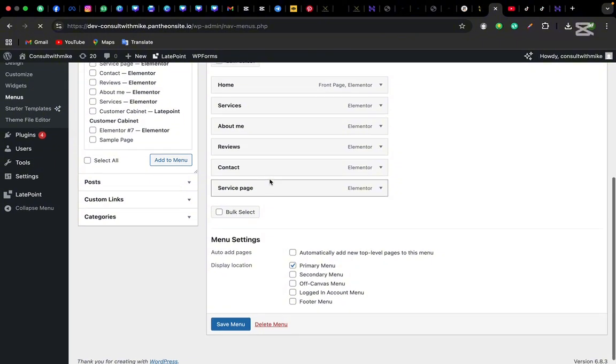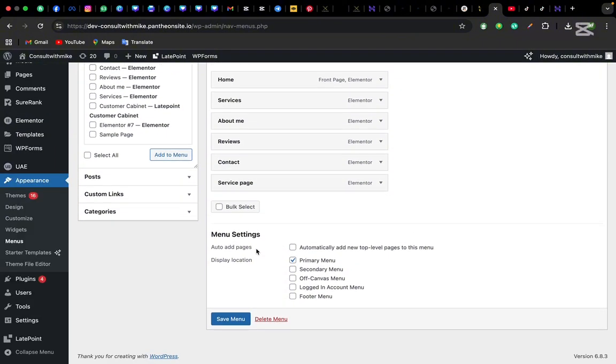One more thing before we go and check: we can decide to add the menu to different areas of the website. The two areas I usually work with are the primary menu, which is on the header of the website, and also the footer menu, which is at the bottom of the website. These are the two sections I always work with. The rest you can forget about them, they are not so important. The primary is the header menu, and the footer menu is the one below at the last section of the website.